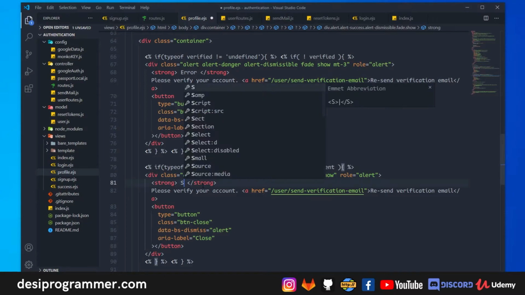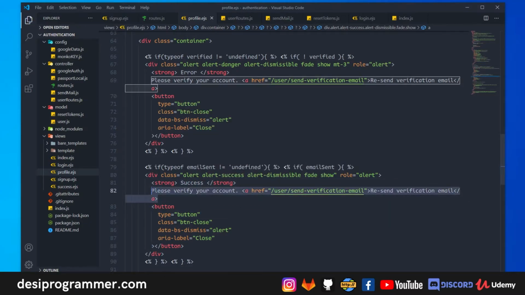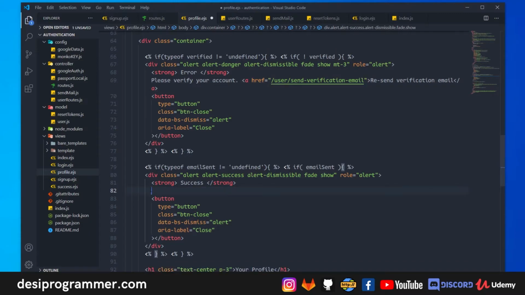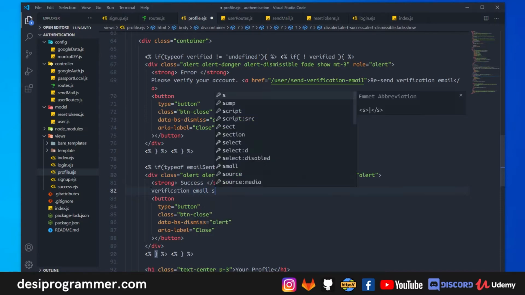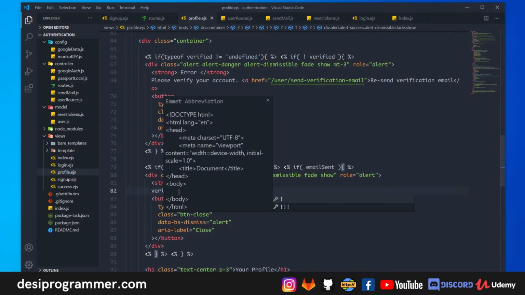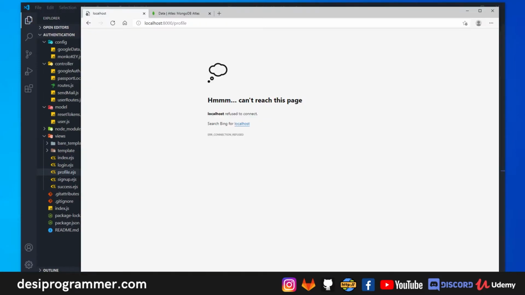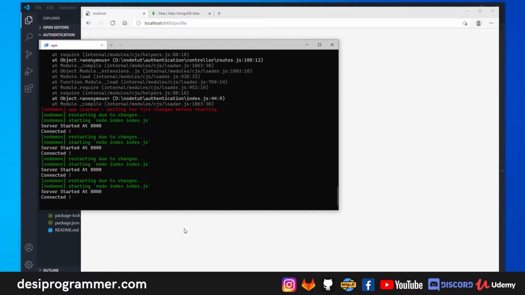This should be success. And here, instead of saying please verify your account and all, I'm simply saying verification email sent successfully, and assuming that all my spellings are correct, I will simply save this. I'll go back to my browser. Okay, first make sure that the server is up and running, there are no issues.